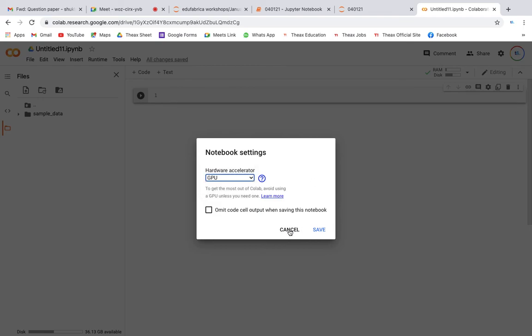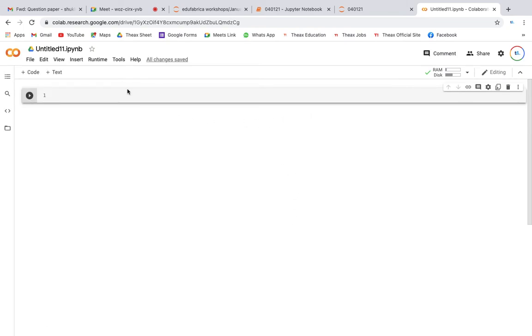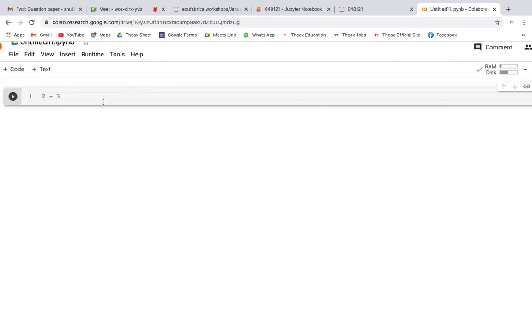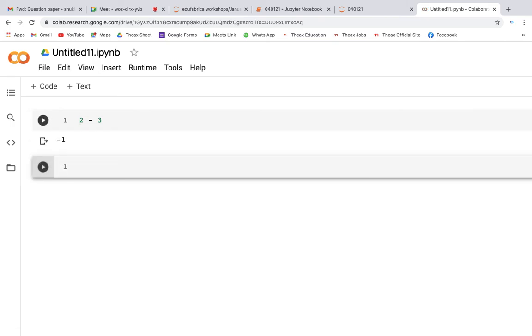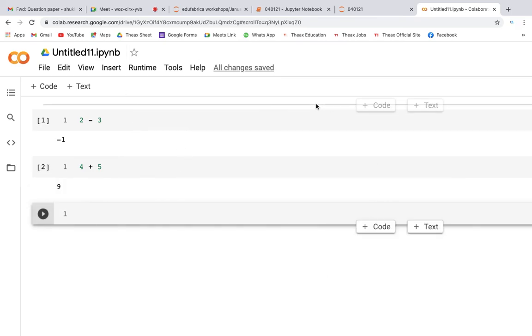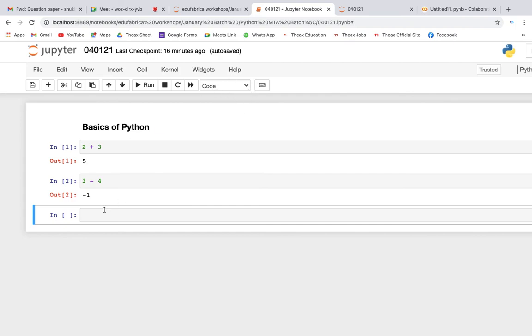So done. Okay, next, nothing you have to do. That's it. So like here also, guys, if I'm writing something, 2 minus 3, let me zoom here. Okay, and for running, you can use this one, or else shift plus enter would give you the output. This is minus 1, right? 4 plus 5. Same things, okay? Coming back to this Jupyter, now this drop down, okay, it is the code. You must have understood this, okay?